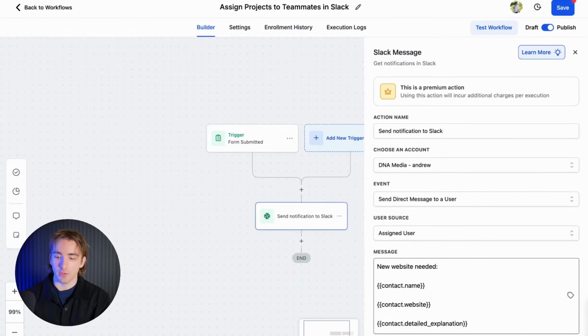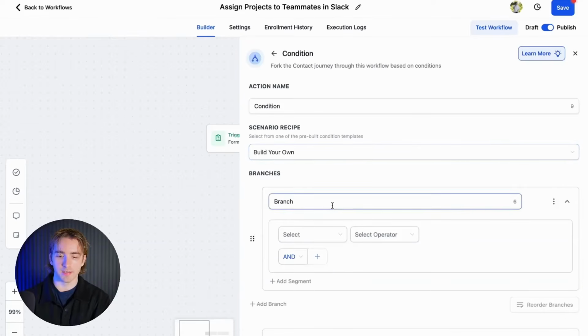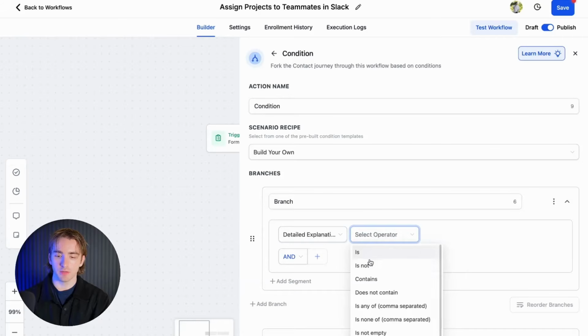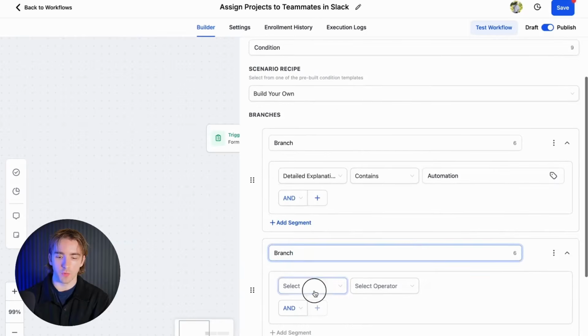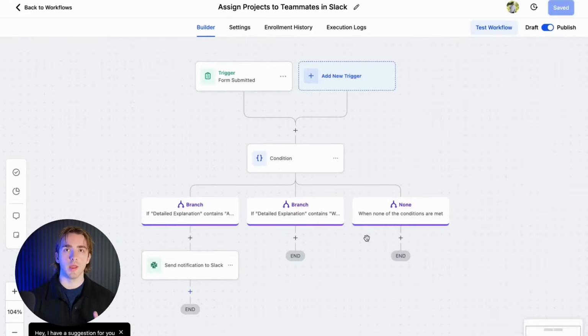If we have assigned user selected, then what we can do is we'll build a simple branch here to just say for our detailed explanation, if it contains the word automation, right? And then we'll also have a branch for detailed explanation if it contains website. So now if our customer submits a request for an automation, it'll go down the left side. And if they submit a request for a website, it'll go down the middle. So how do we build this dynamically with Slack?